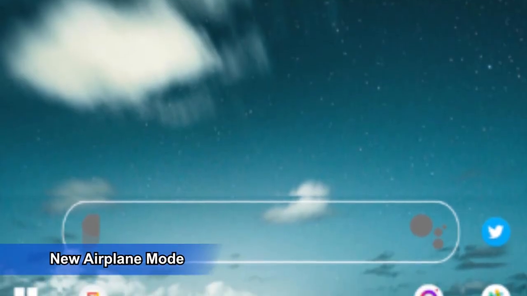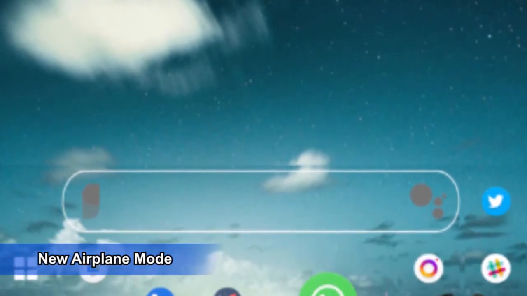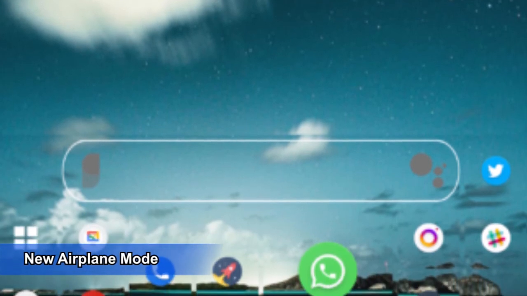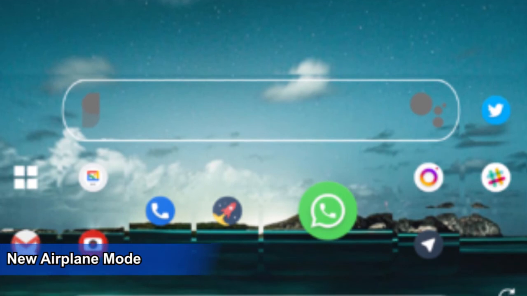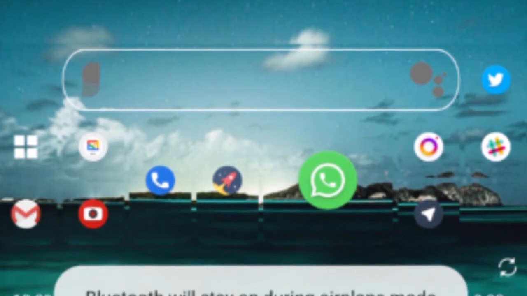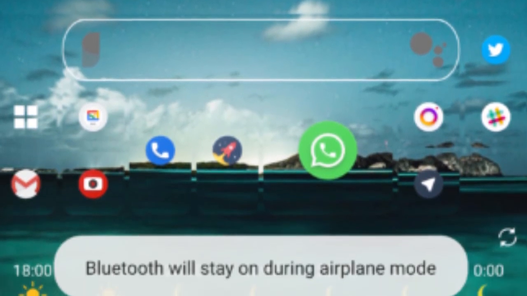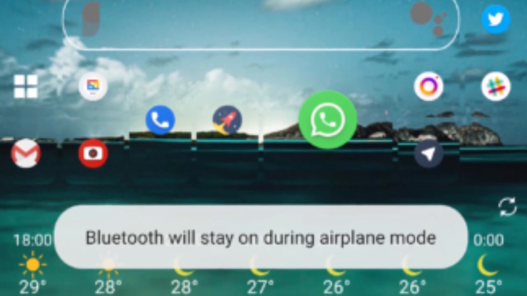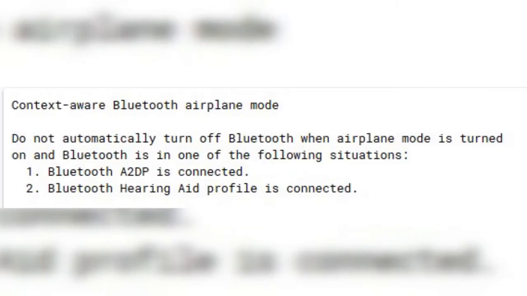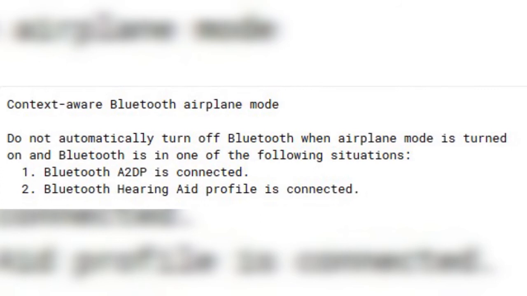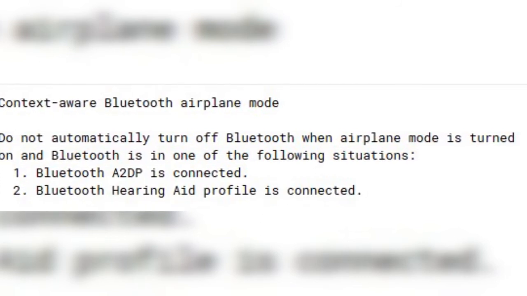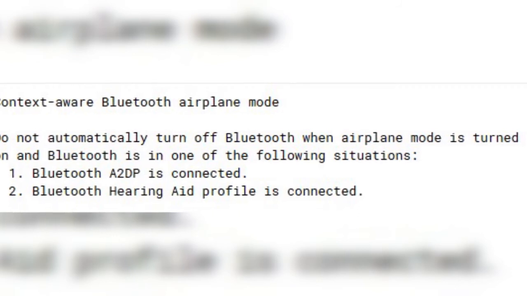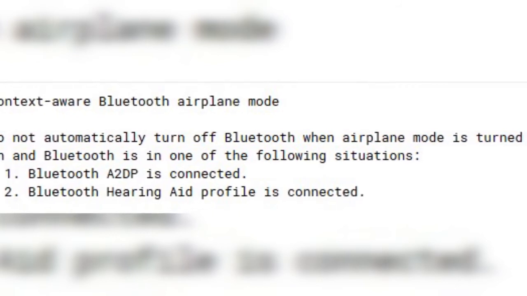There's one more nice feature which Google added in the Android 11 build: Bluetooth devices will stay connected to the phone even if you put your phone in airplane mode, which is really nice and convenient. So every time you put your phone in airplane mode, the Bluetooth will stay connected and you don't have to turn your Bluetooth on again after putting your phone in airplane mode.